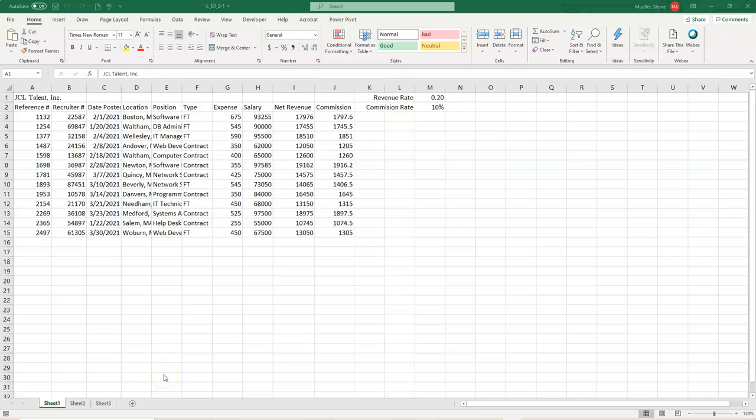All right, welcome to the Excel Lesson 2 for Module 2. This lesson is formatting a worksheet. And so in this lesson, we are going to, once again, be working with the JCL Talent Company. And what we're going to be doing with this one, we're going to be formatting some values.